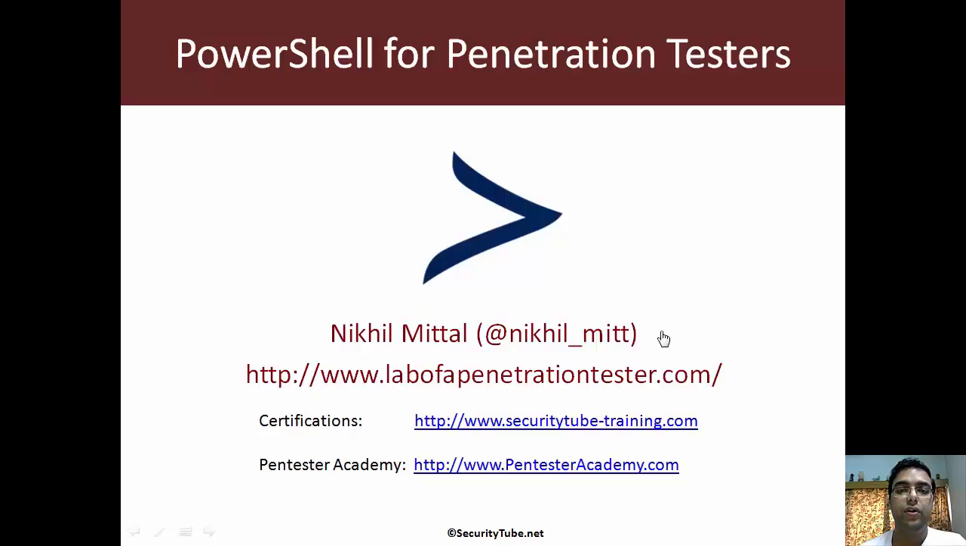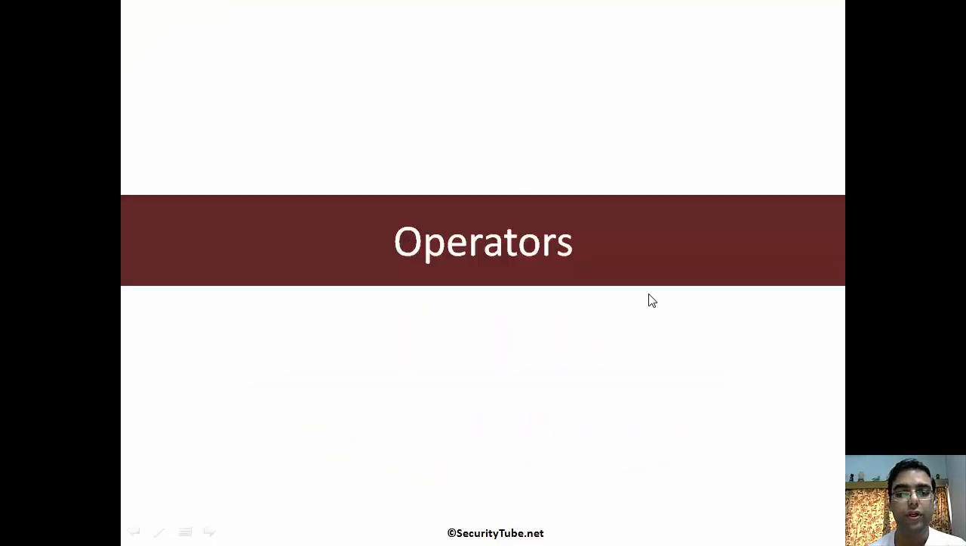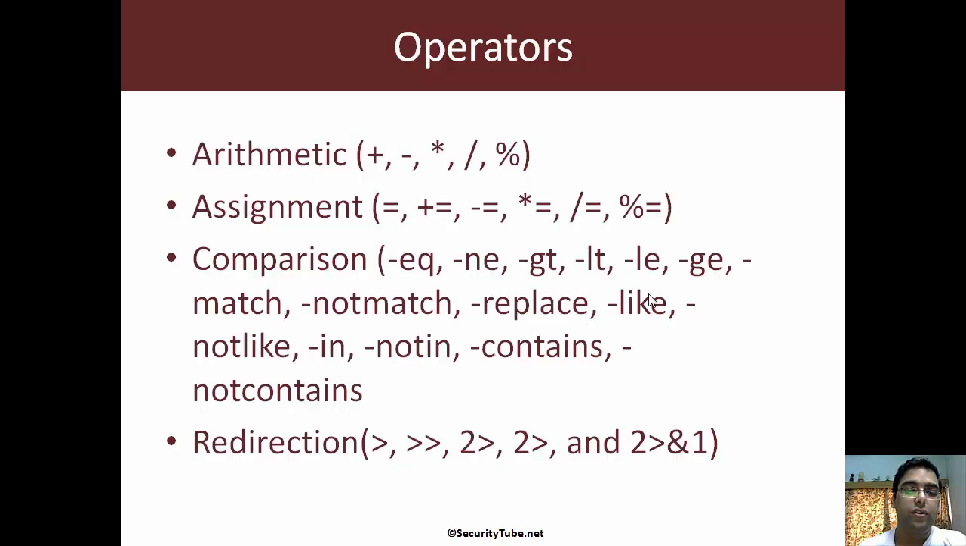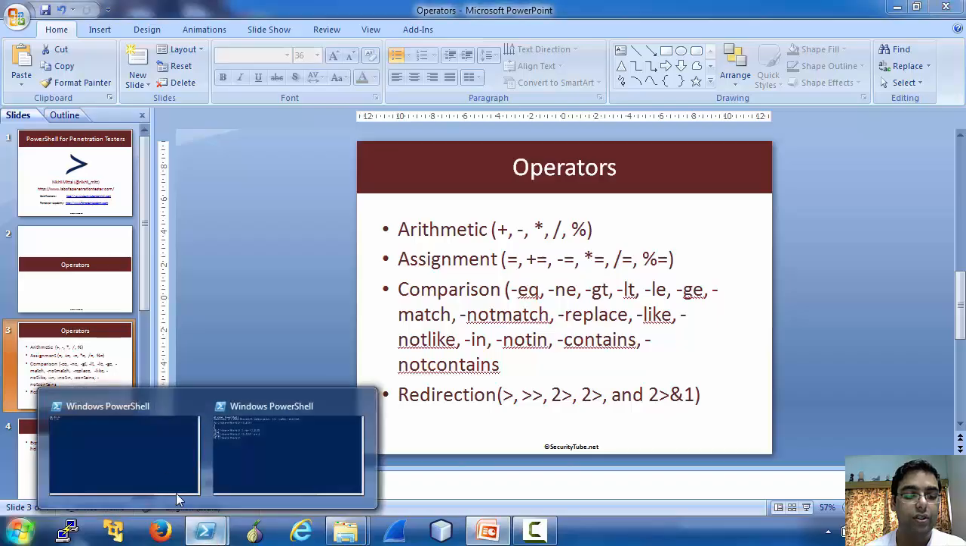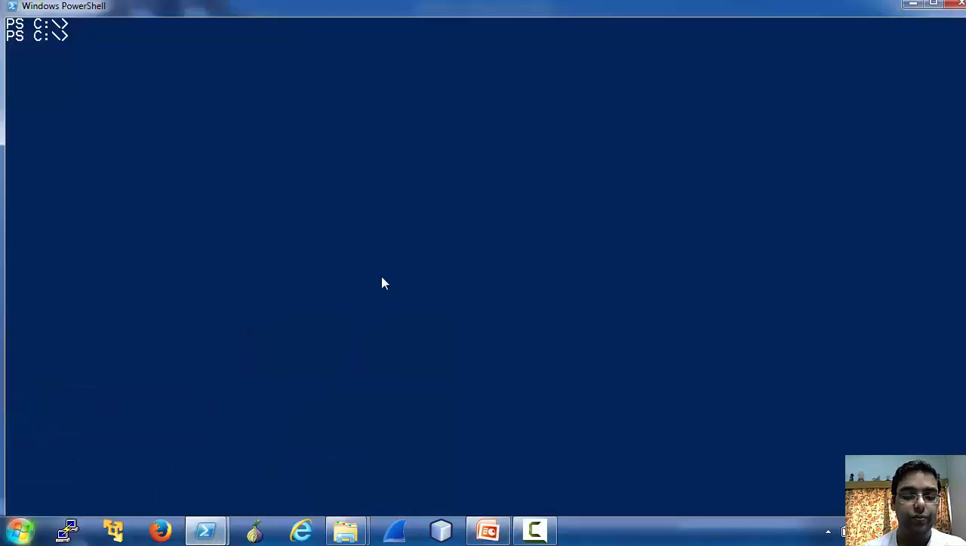In this video, we will have a look at operators in PowerShell. These four types of operators would be discussed: arithmetic, assignment, comparison, and redirection. So let's quickly try the arithmetic operators on the PowerShell console.